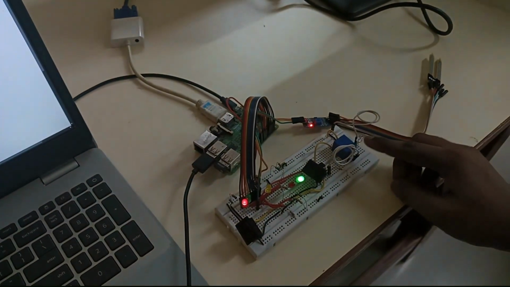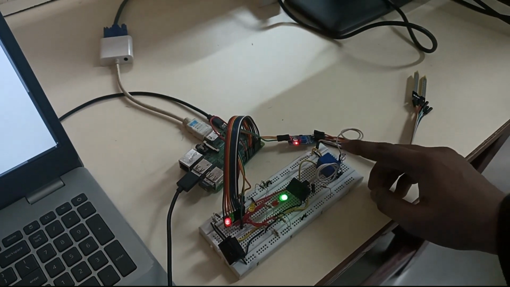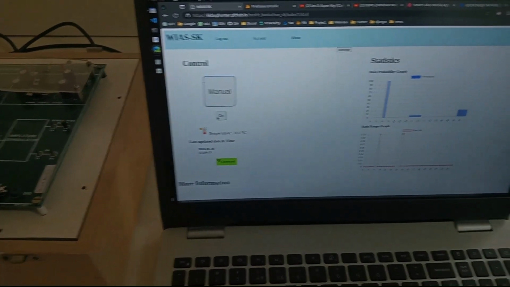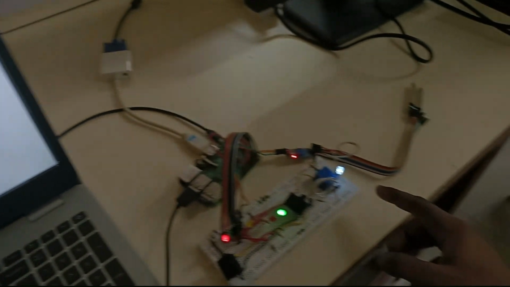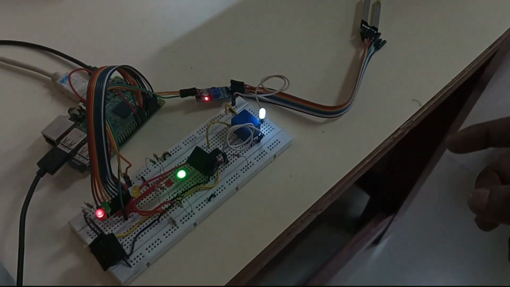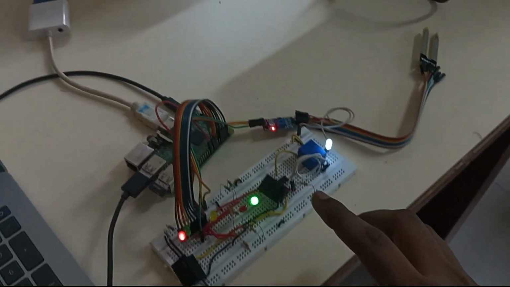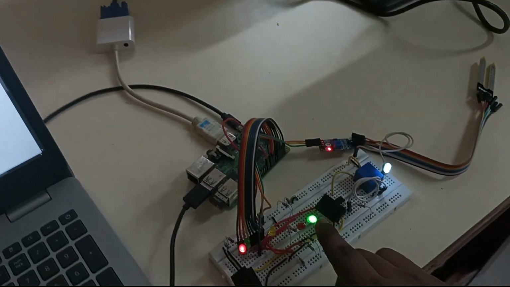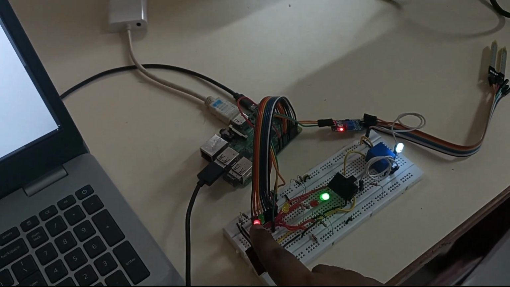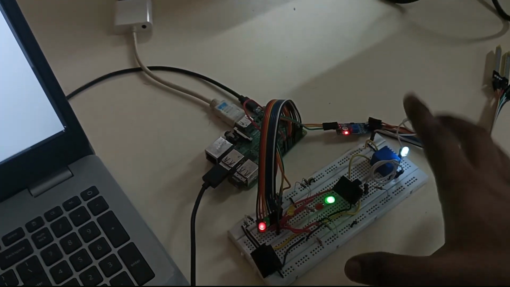So you can see that in manual mode I have switched off the water pump, so this LED, which we use to simulate the water pump condition in the field, is off. When I am switching it on, this LED is now glowing. So you can see that. All these LEDs represent online mode, in manual the device is controlled.